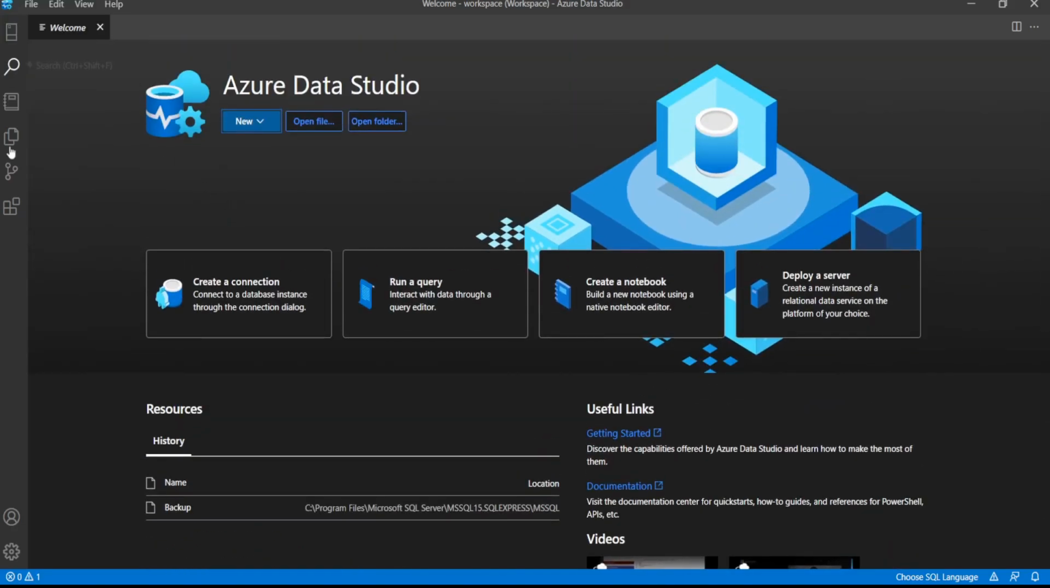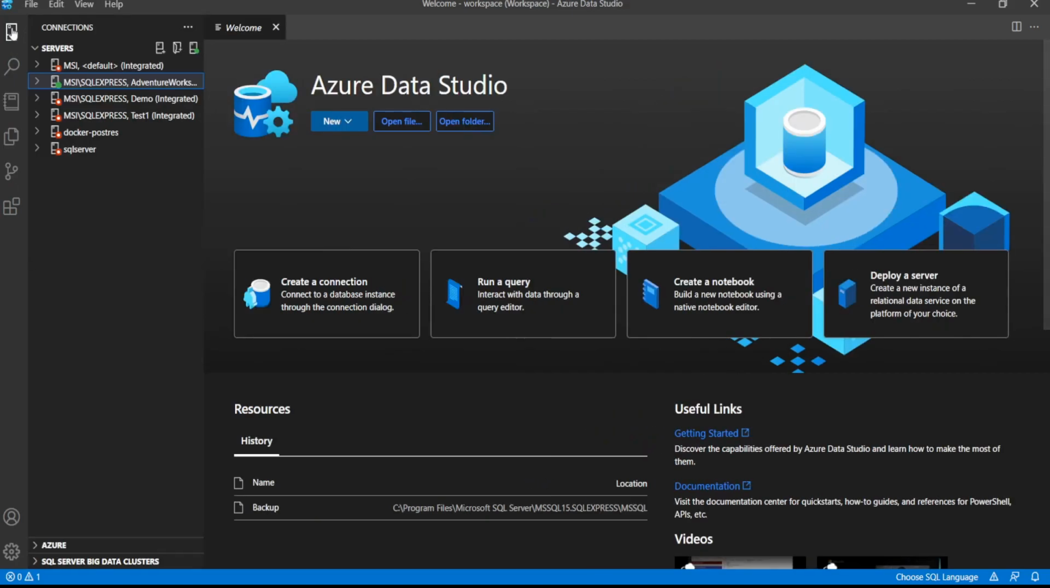There are several options on the left side. If we click connections, then through here we can add a new connection or new server group. So a new connection is like this. We can refer to previous videos where I have connected to SQL Server Management Studio, then a SQL Server instance in Docker, and a PostgreSQL connection in Docker.